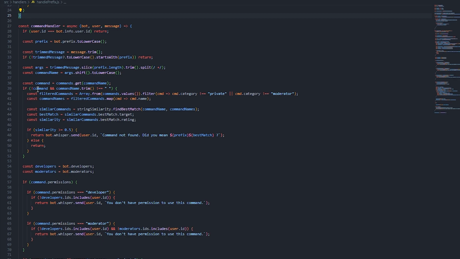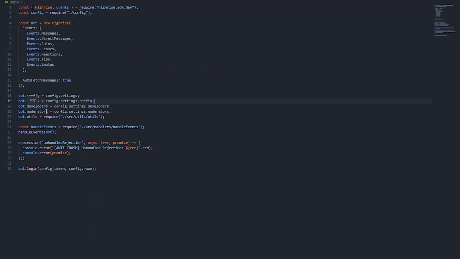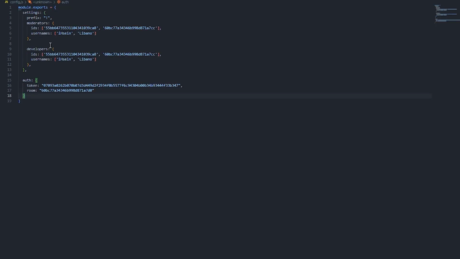And we find the similarity if there's no commands that matches this specific command that we are using, and if the command is not included in the private or the moderators category, because basically we don't want users to be prompted by a command that they are not supposed to use. And here, if there's no similarity, we just return, nothing's gonna happen. And we access the developers by creating a new constant for the developers and the moderators, because in the app.js we said that the bot.developers and bot.moderators equal to config.settings.moderators, the one we set earlier in our config.js.